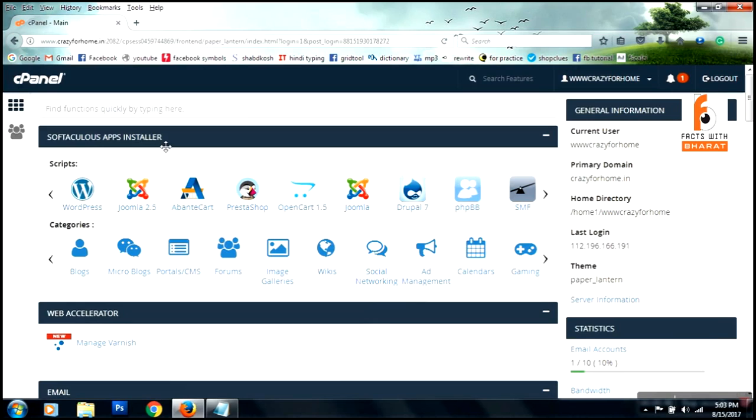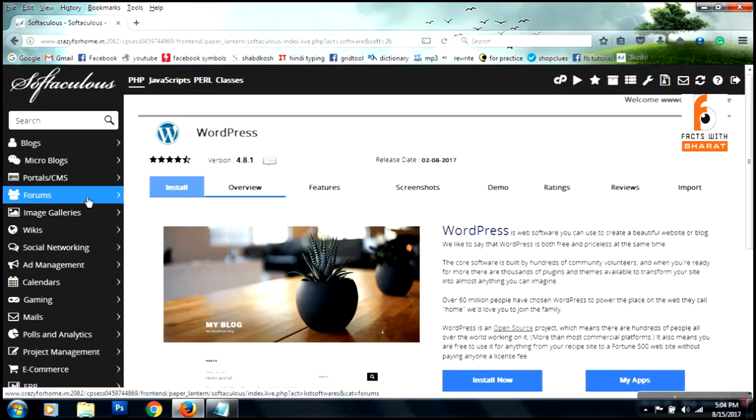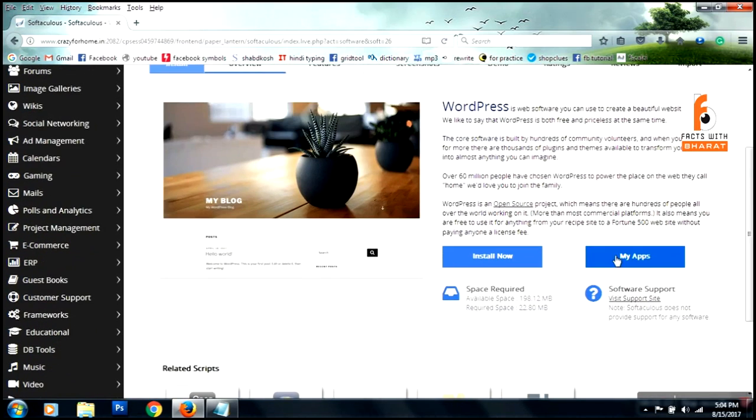So here you have to find Softaculous Apps Installer, then Scripts, and under Scripts you will find WordPress. There are a number of applications like Joomla, Drupal, phpBB, and other applications, but we need to click on WordPress to install WordPress. Okay, we are going to click on WordPress now. Once you click on WordPress, it will take you to the WordPress panel. Here it shows WordPress version 4.8.1.